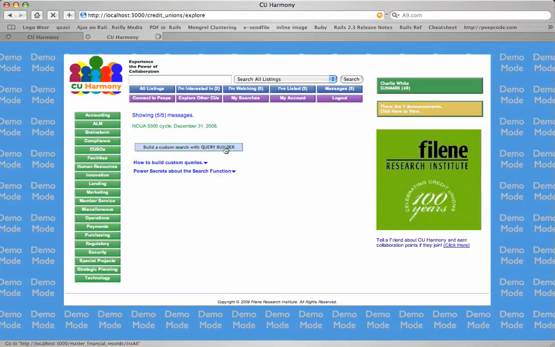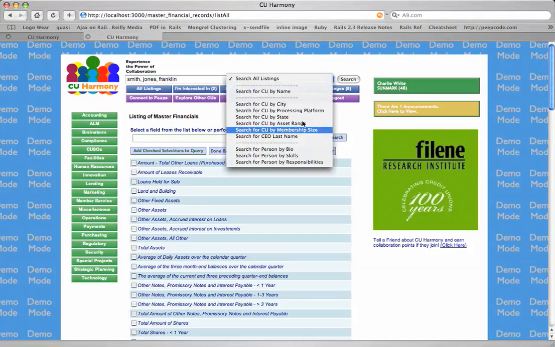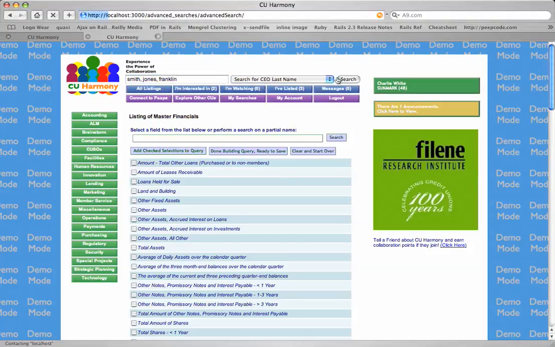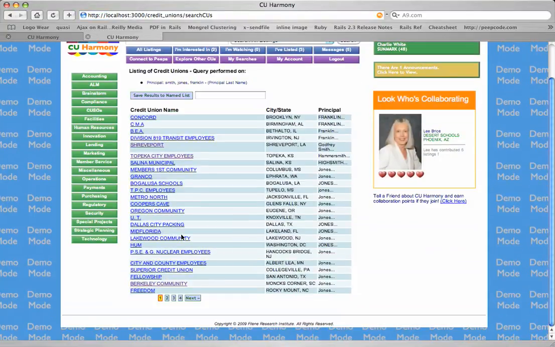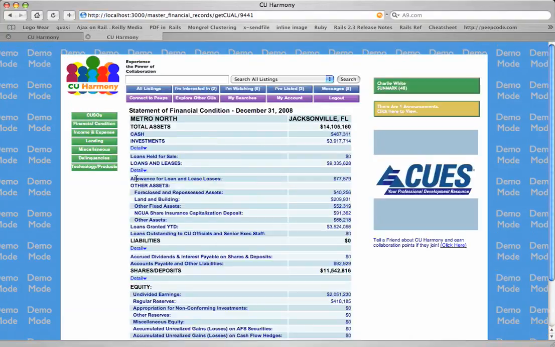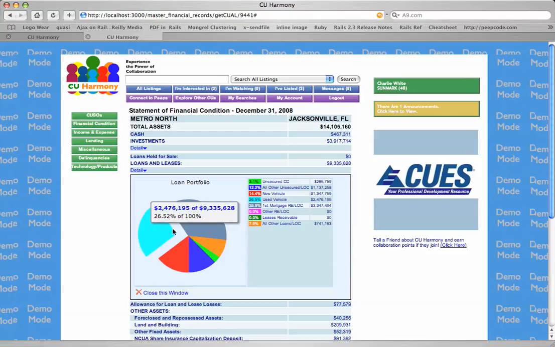When you go into explore other credit unions, you have access to all the 5300 data to do queries. Anytime you want to do a search, if you were looking at, Smith, Jones, and Franklin, let's say, as last names of CEOs that are out there, you can go ahead and execute that query. You can run it. It brings up all the credit unions. You have an ability to click on those credit unions. You can examine 5300 data in a graphical way, so you get a better idea of maybe some potential partners that you might be looking to deal with.